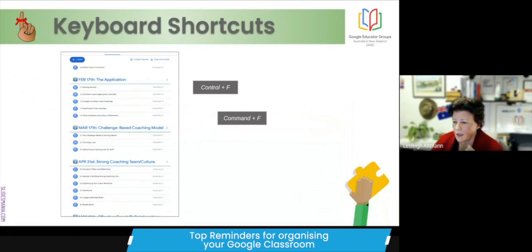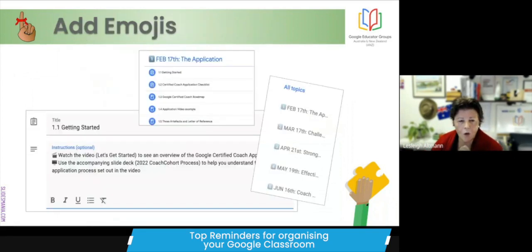Another reminder, on the next slide: a few teachers were saying what a difference emojis make to break up the text. Instead of having number 1, February 17th, and the title of that particular topic, it was really handy to use an emoji to bring in those numbers, and also break up the text in the instructions. The teachers were saying that their students had found that pretty handy.